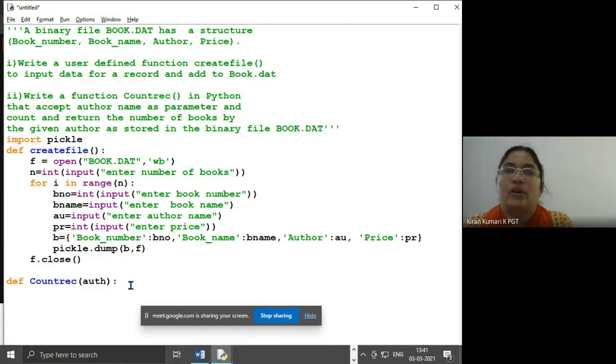Right. So now count REC that accepts the author name as parameter. There should be a parameter. When the parameter is not mentioned, nothing need be given in the brackets. But here, as it is mentioned, it has to be given. Okay, parameter has to be given. So this parameter is some value we are passing from the main function. Okay, Srishti. So when this value is matching, then what are we supposed to do?